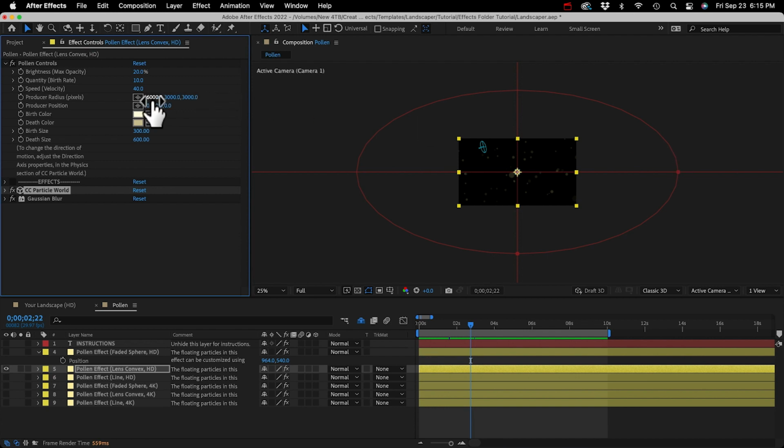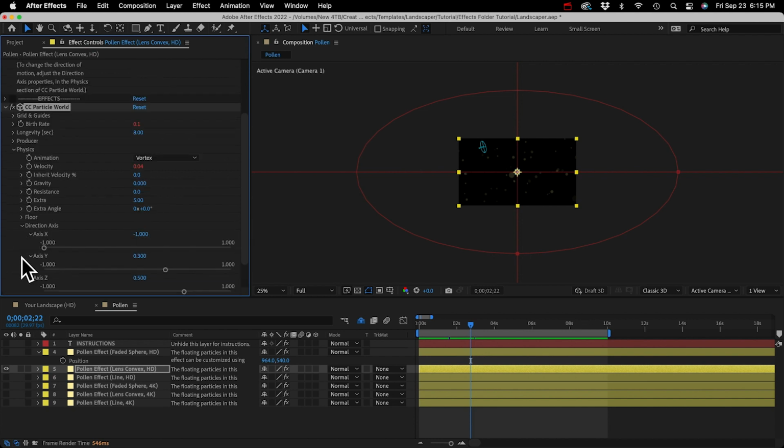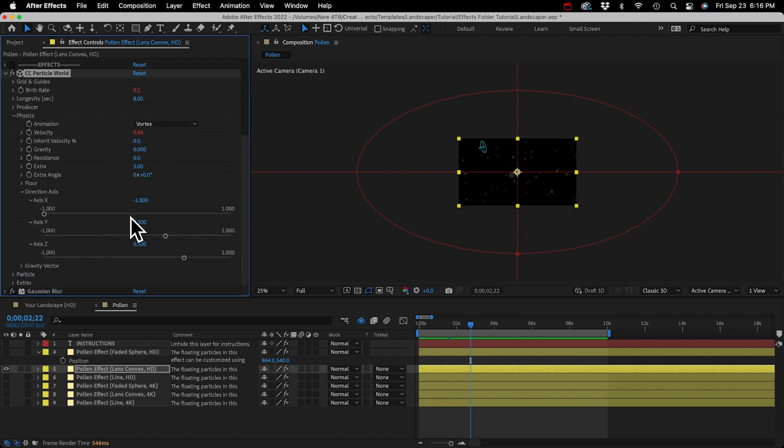One last thing about the controls, there's no wind direction control up here. So to change the direction that your particles are moving, you can open the effect, open Physics, and then adjust these three properties. They have a range of -1 to +1. So X is left and right, up and down, forward and back. And a value of 0 on any of these would be motionless.